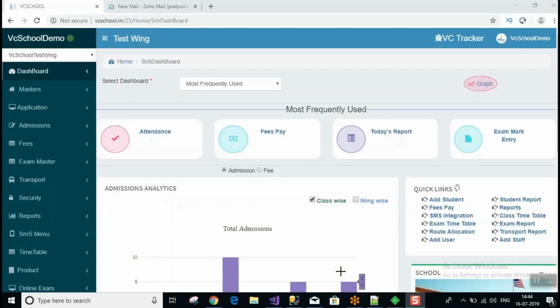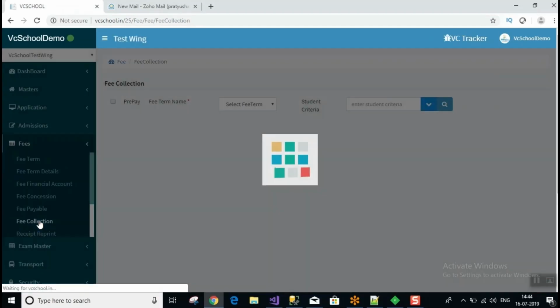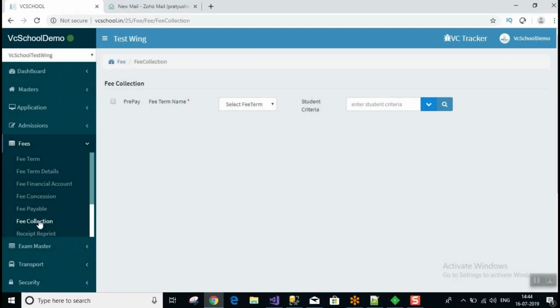Now we are going to discuss fee collection. In fee collection, we will collect fee from students. For what terms do we collect? For the terms, we will collect a fee from students. In the fee module, we have fee collection. This is the screen for fee collection.